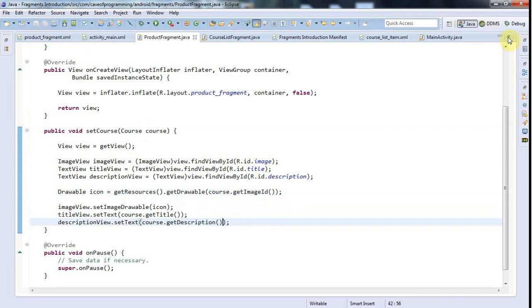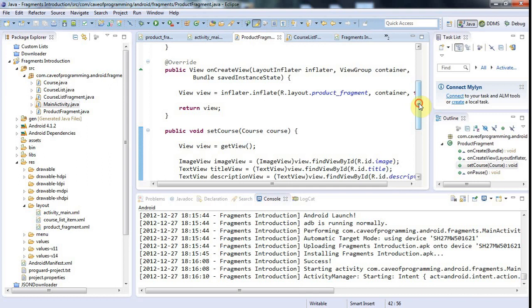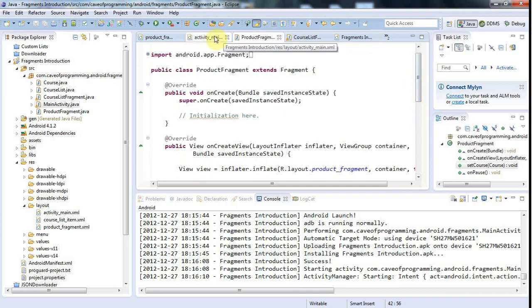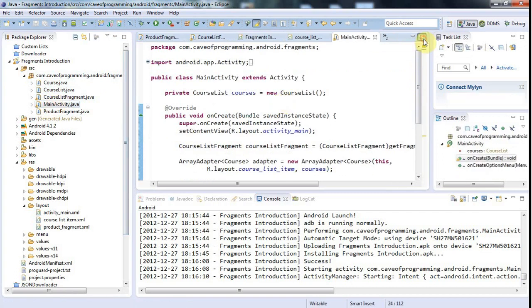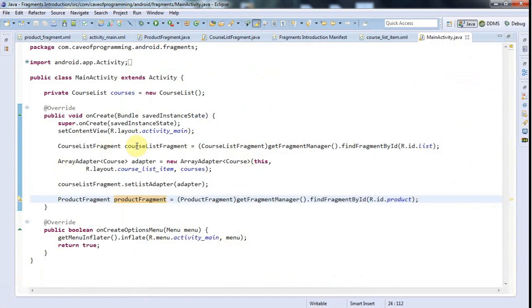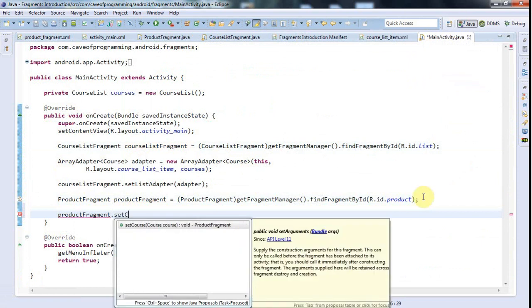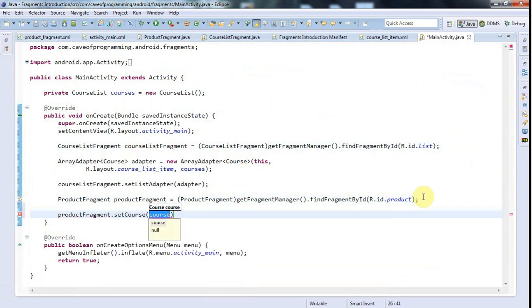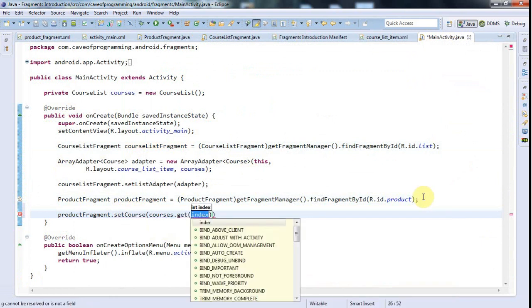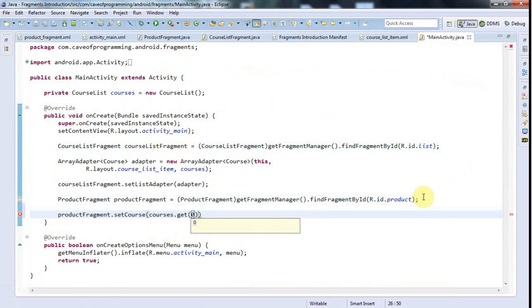And again, let's check that that works, because I like to build things up step by step. And I'll go to my main activity here, and so in the main activity we've got the data here and we've got the product fragment. So let's say product fragment dot set course, and let's say course, I need the list, courses, which is my list of courses, dot get, and let's just get the first course there, and that should do the trick.